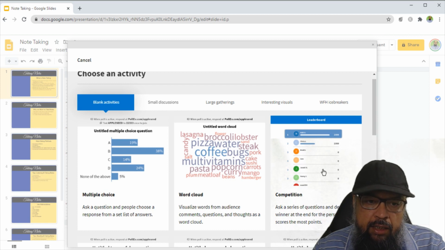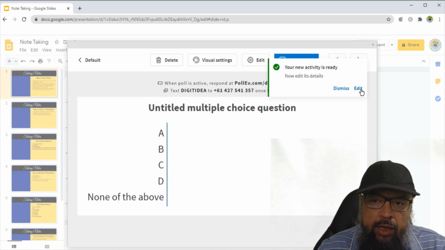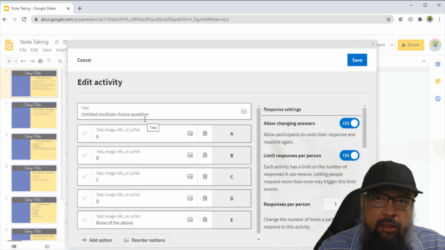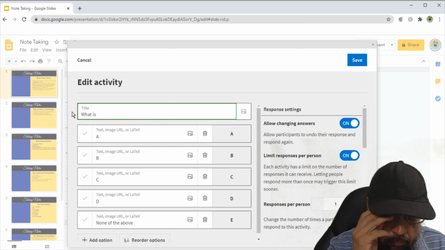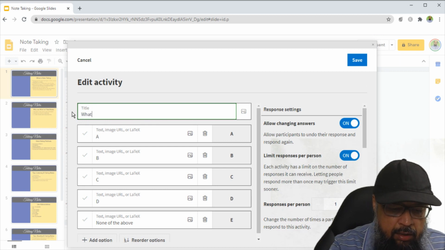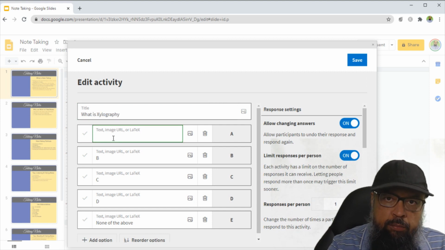So let us make a multiple choice activity. So I click on that and it will show me this message, your new activity is ready, and now I can click on edit, and now I have the ability to edit this activity. Let us put a question here, and I am putting just a random question, and now I have to give some options.